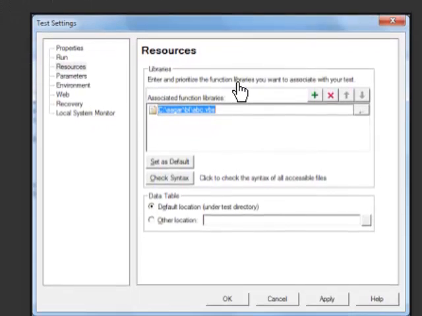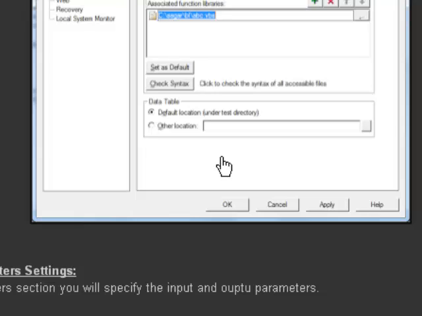In this you can associate different function libraries. If you click on this green button, you can browse to the different library files and attach those library files to the QTP test. All the functions in those files will be available for the QTP script, and you can call them from QTP. You can also mention which data table you want to use. You can either use the default location under the test directory, or specify another location, that is, another XLS file that you want to use.